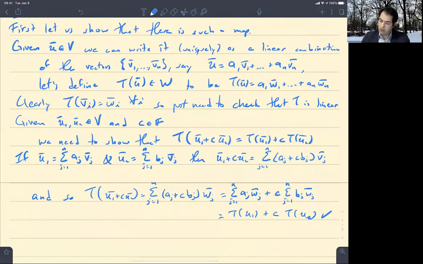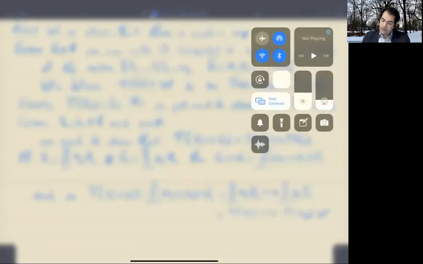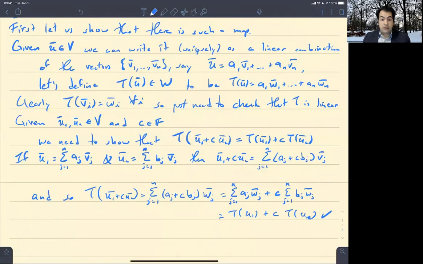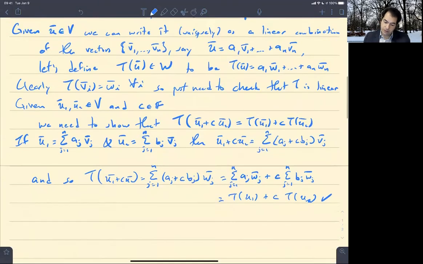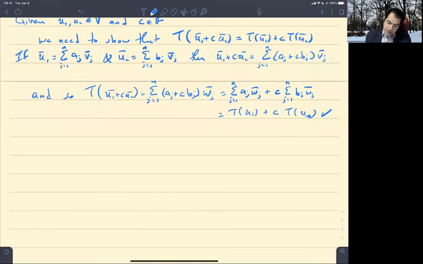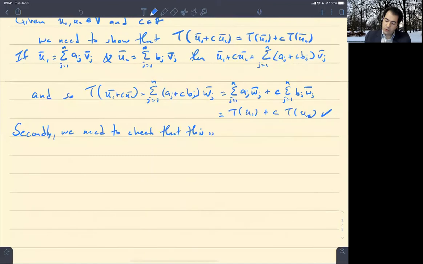Right, let's put a check mark. So that takes care of one direction. We have now shown that there is such a map. Next, I want to show that there is only one such map. So secondly, we need to check that this is the only such map among linear maps.